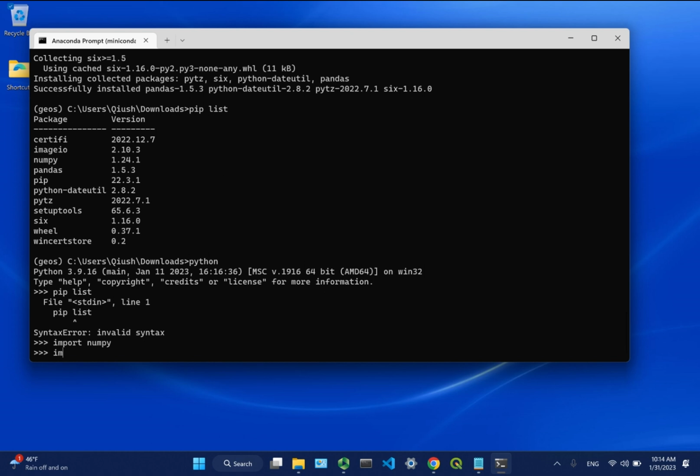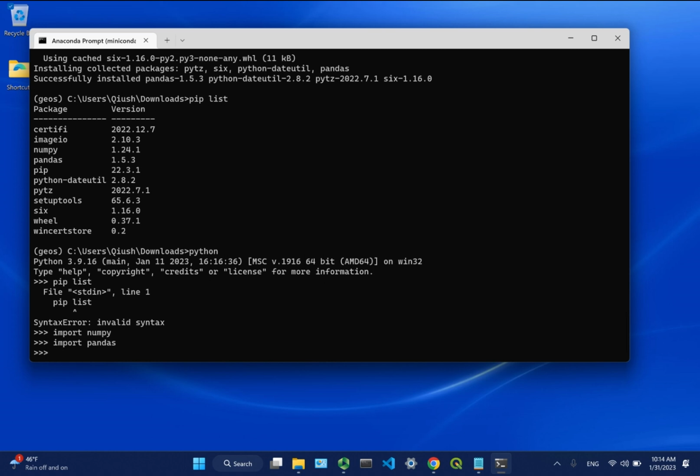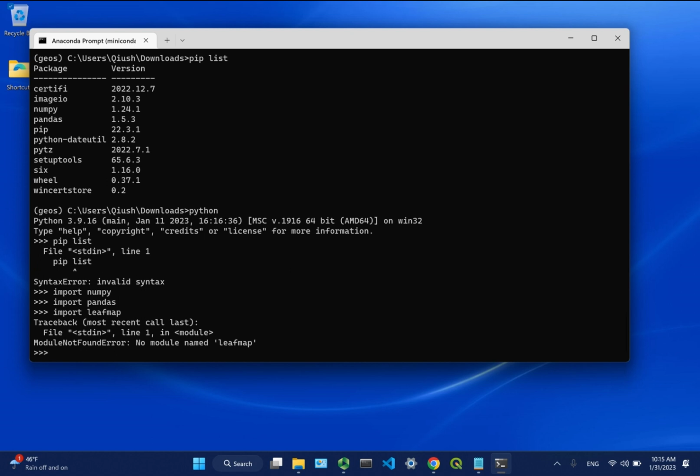So I can do the same thing. Import pandas. Hit enter. It takes some time, but if you see any error, not good, you have to fix that. And if you try to import a package that has not been installed, you're not going to find it. So I can say import folium, and it's going to show you no module named like this.